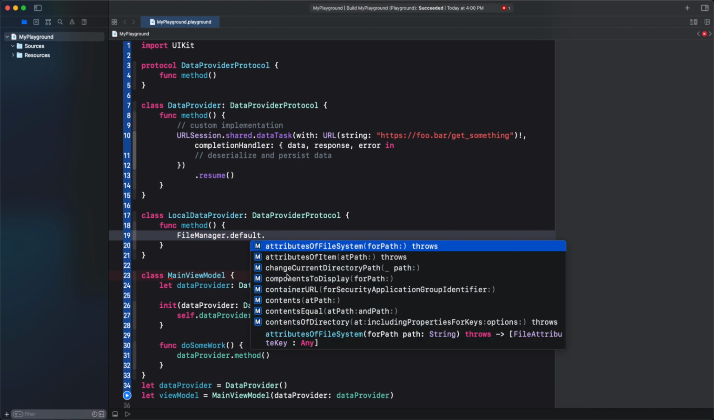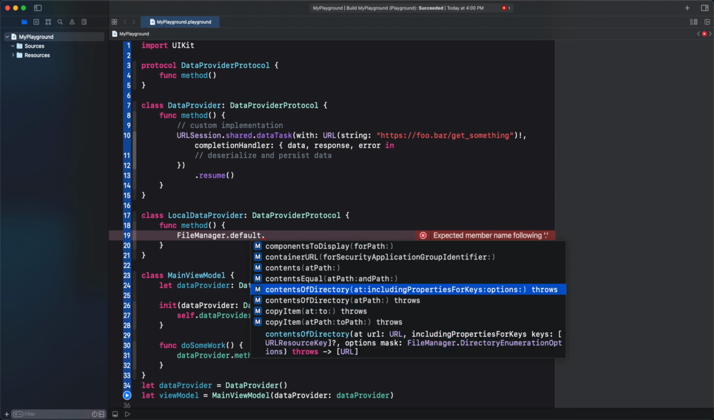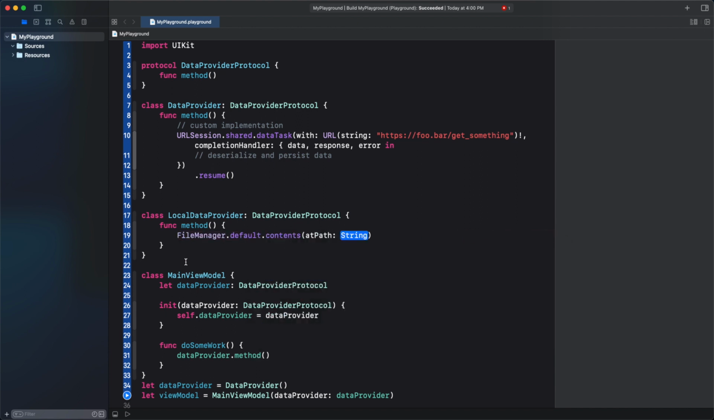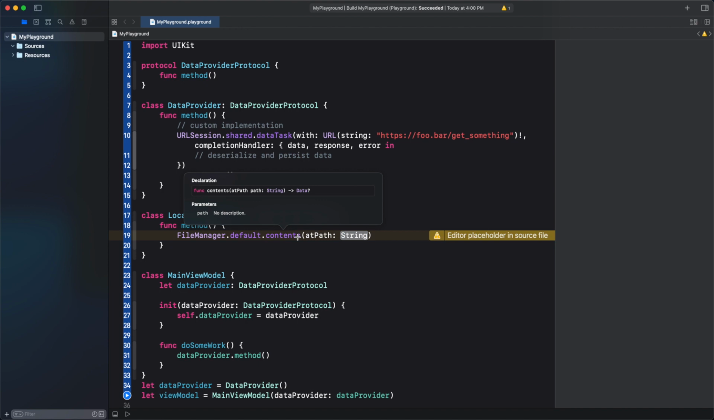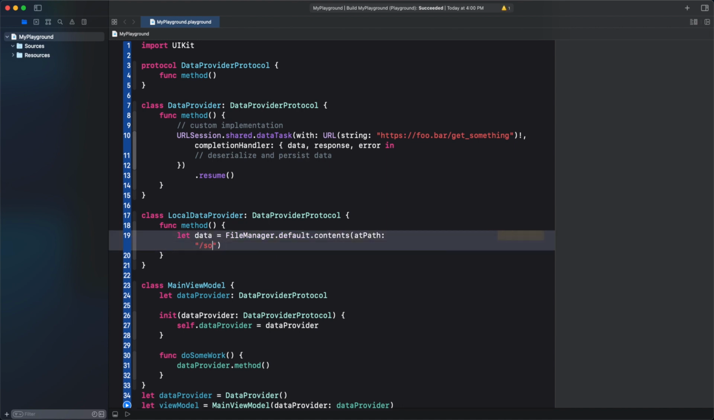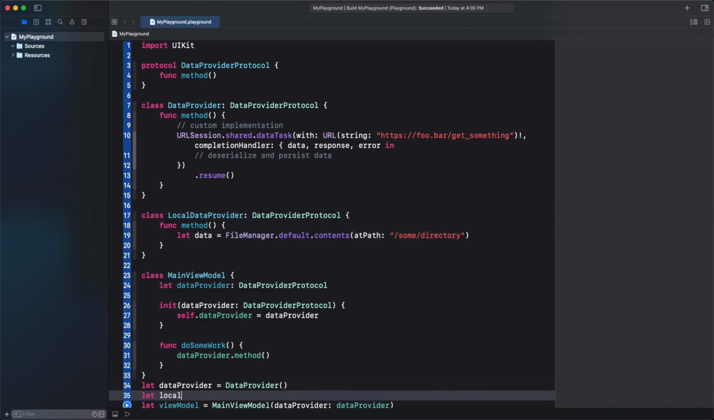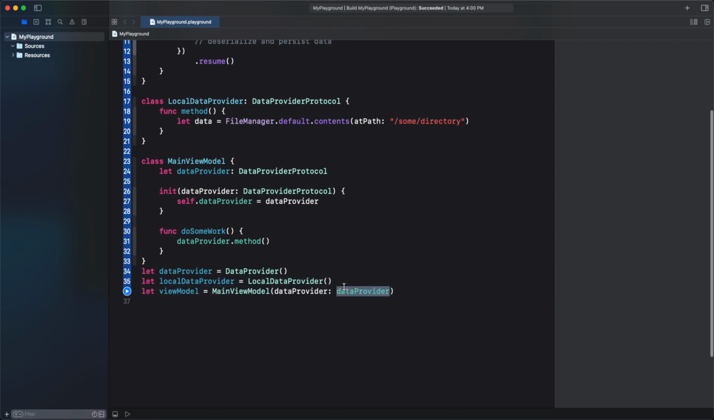I don't remember, contents or something else, like read some data from some file, like let data equals at path, I don't know, some directory. And in this case, you'll be just able to replace it with your local data provider, and just put it here, and this still works.